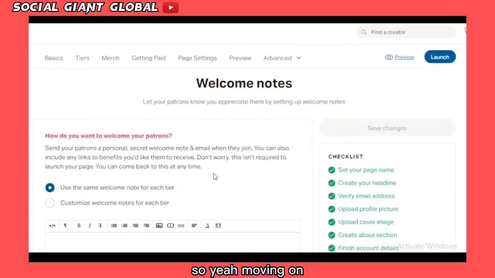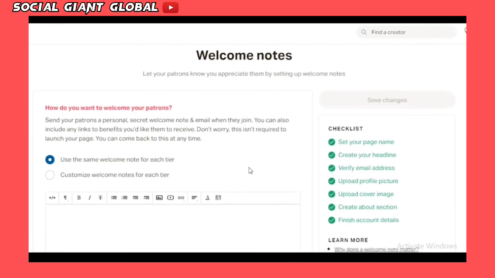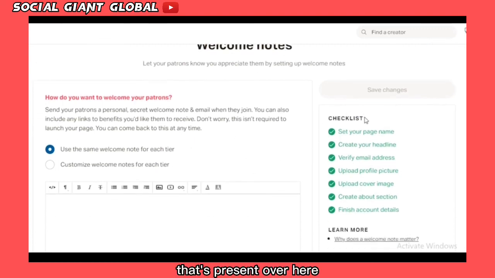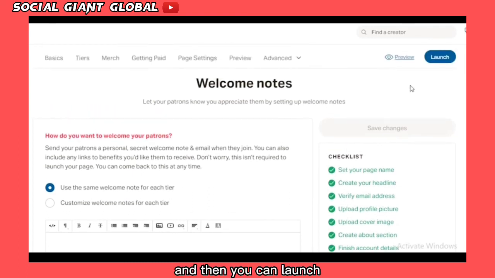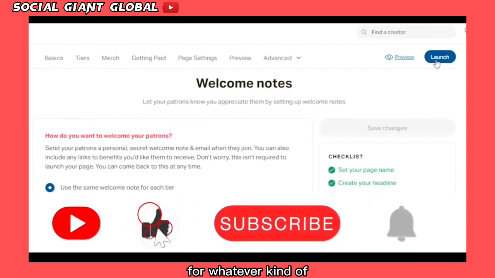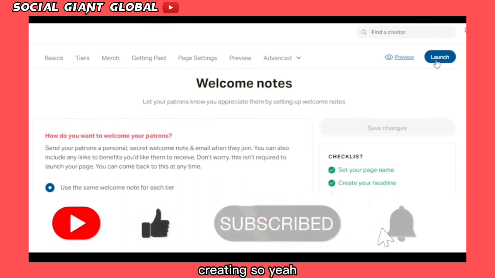So yeah. So moving on from pricing, that's all the things you need to know about Patreon while setting up your account. You will see this checklist that's present over here. Once you've added everything, it will go green, and then you can launch your account. Patreon will usually take a few days to verify your account, and then you can start earning money for your YouTube content, for your artwork, for your podcasts, for whatever kind of creative content that you're creating. So yeah, I hope you guys understood that very easily.